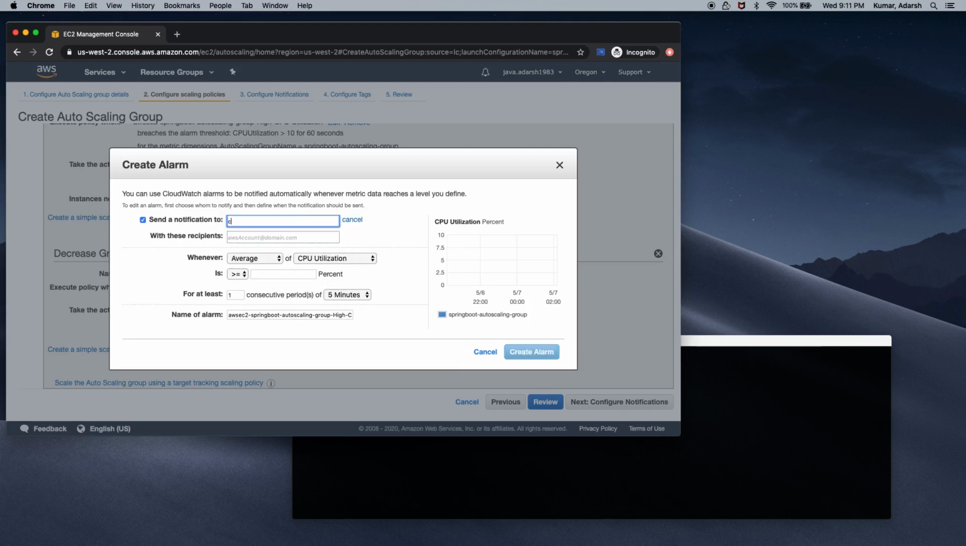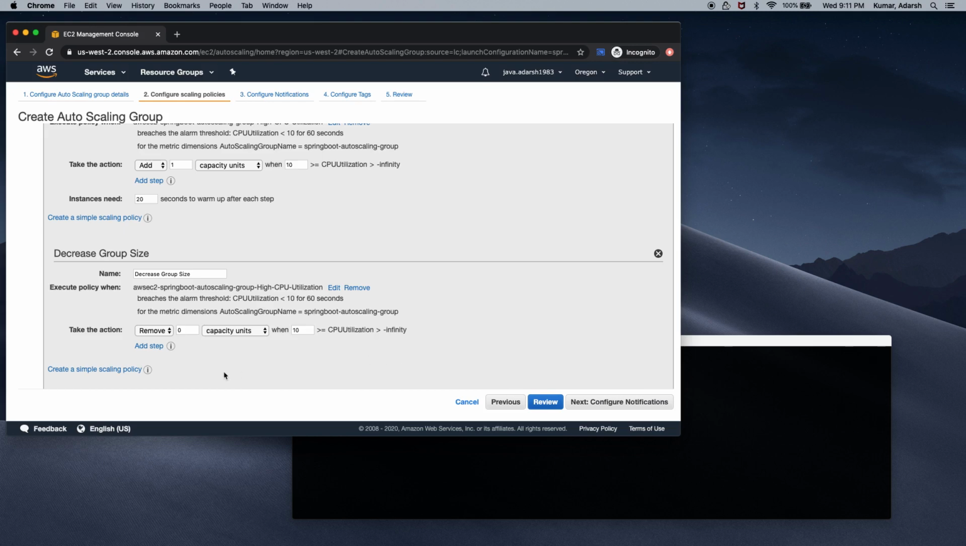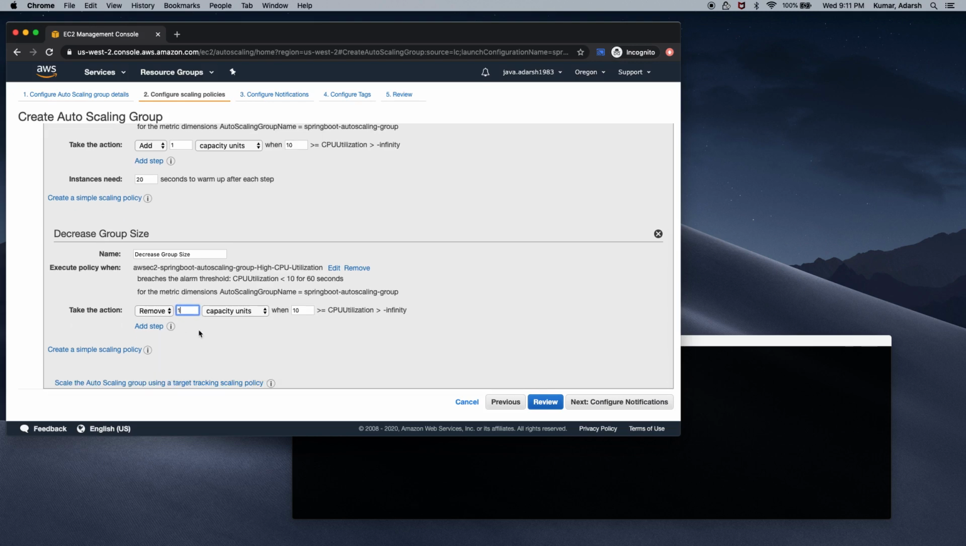Which will be CPU down, with the email address, where the sum of CPU utilization is less than or equal to 10% consecutively for 1 minute. Then create alarm, remove one instance. Okay, this is what we have done.